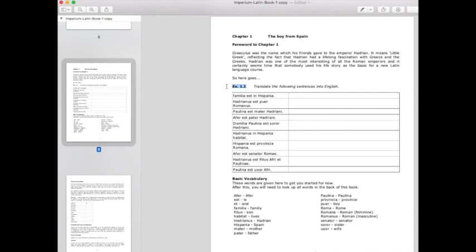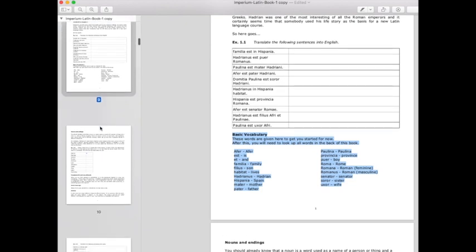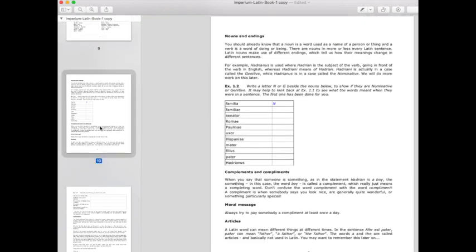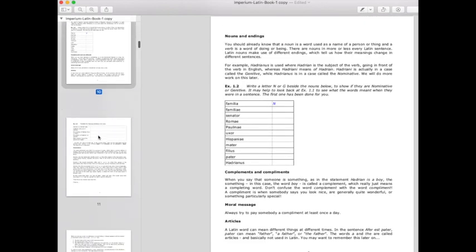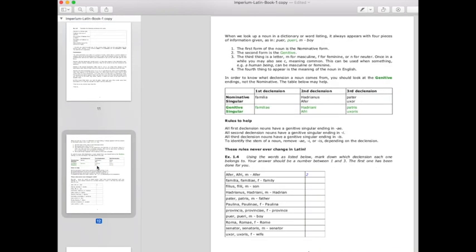A Point 1 exercise, in this case exercise 1.1, will introduce new language elements before explanations are given in the pages following. In this particular exercise, some basic vocabulary is given below, but this is not normal in the Imperium experience. It's just here to get folks started off properly in Chapter 1. As I scroll through the next pages, you'll see that the linguistic explanations and practice exercises follow, which is common to all chapters in the course.